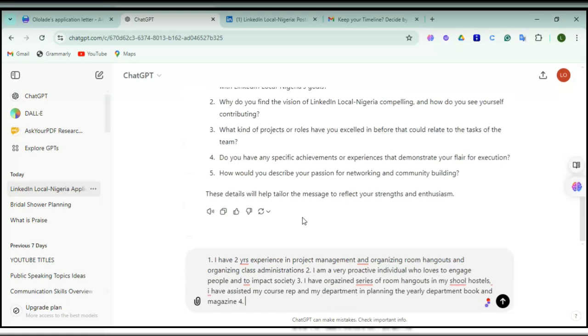Let's say, now for example, projects that I've excelled in. Number 4, do you have any specific achievement or experience that demonstrates your flair for execution? Yes, you can say something you've done, single-handedly organized successful hangouts in school. So that's an example. Number 5, I can ask you 7 questions. It depends on the manner of application you are trying to write.